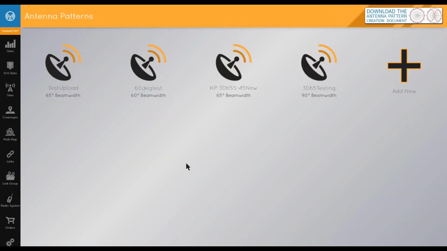Antenna pattern upload allows you to upload your own antenna pattern. So if you're creating coverages and you do not see an antenna that you wish to use, you can add that into your account. Any antenna that you add into your account is only for you, so you don't have to worry about every TowerCoverage customer seeing it. They will only be viewable by you. If you get an antenna pattern from a manufacturer, or if you use the download antenna pattern creation document up in the top right corner, you can create your own antenna pattern, apply it to TowerCoverage, and be able to use that on your coverages.